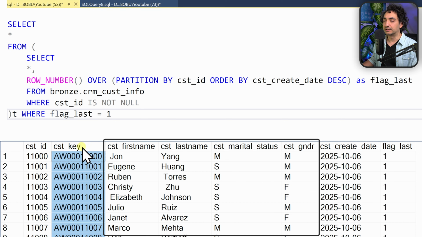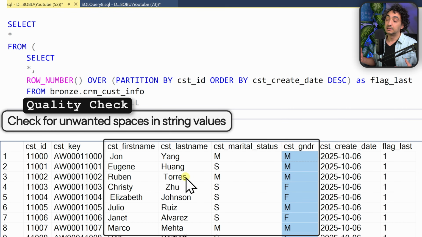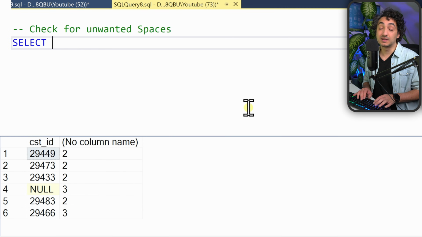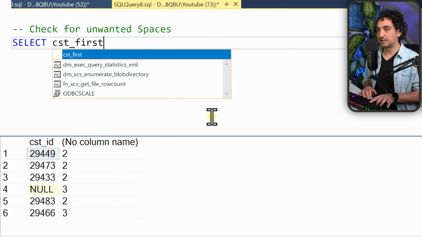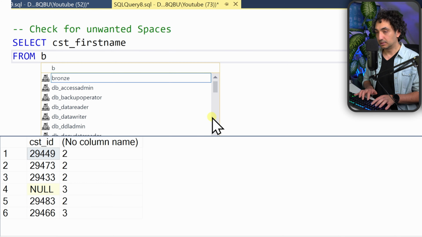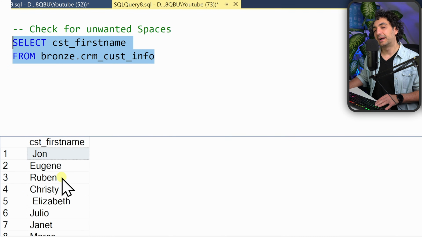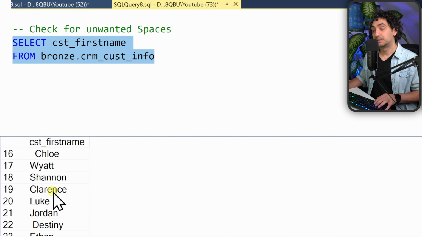As you can see in our table we have a lot of values that are string values. Now for these string values we have to check for unwanted spaces. So now let's go and write the query that's gonna detect those unwanted spaces. We're gonna say select this column, the first name, from our table bronze customer information. So let's go and query it. Now by just looking at the data, it's going to be really hard to find those unwanted spaces, especially if they are at the end of the word. But there is a very easy way in order to detect those issues.